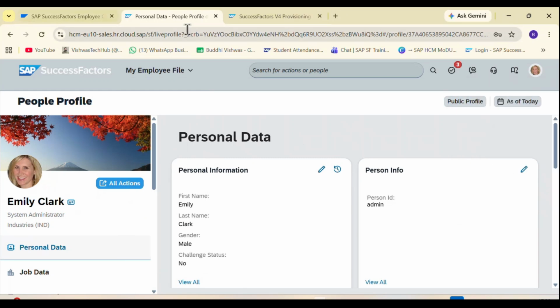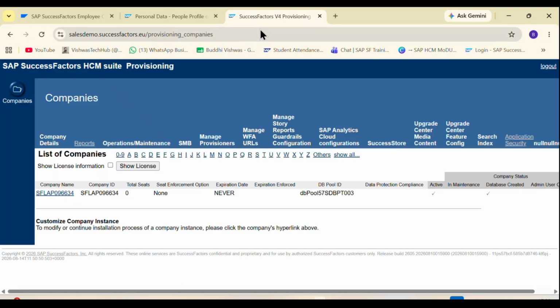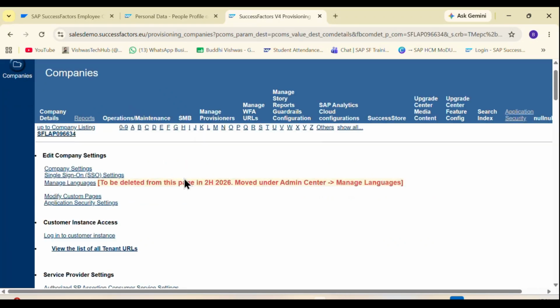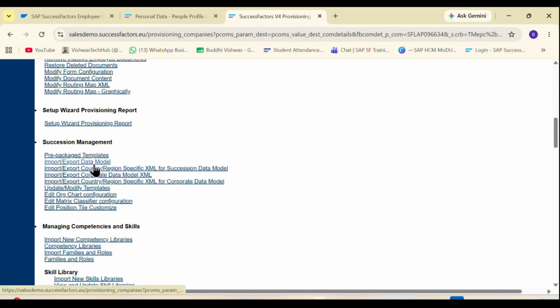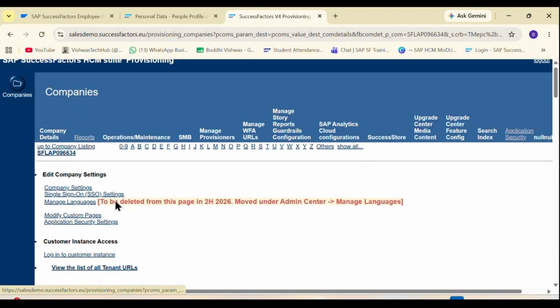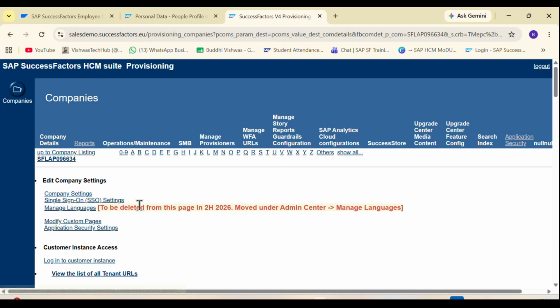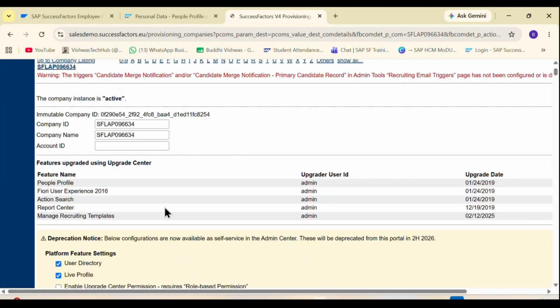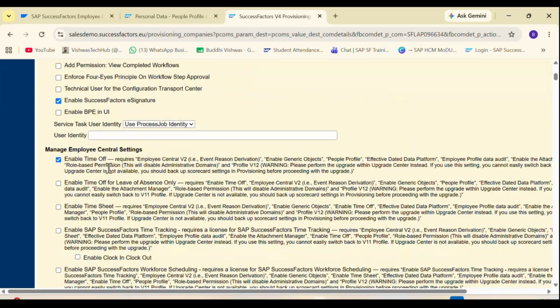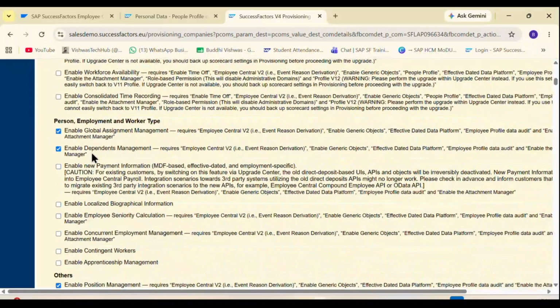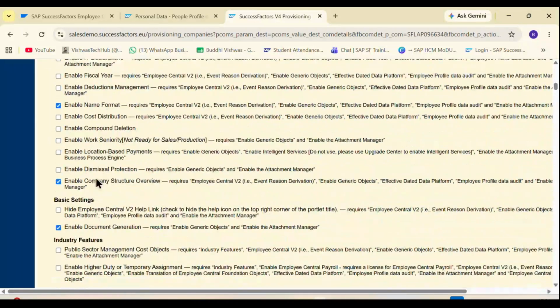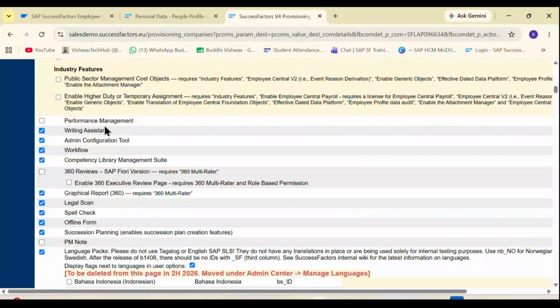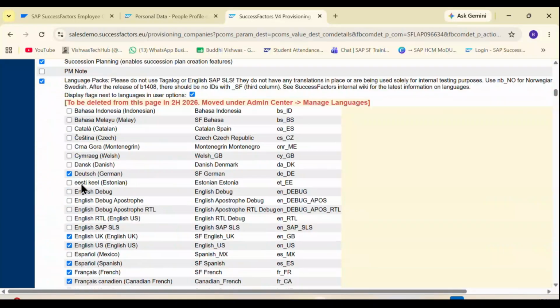And as well as I will show you the provisioning system. So when I'm logging into provisioning system, here is the SAP SuccessFactors HCM provisioning system. I have to click on this company. You will see there are different options. If you want to import, export data models, you can do that, as well as if you want to activate different module specific things, time off related, time sheet related. Here you can see different activation related things, different checkboxes as well, performance management, workflow related.